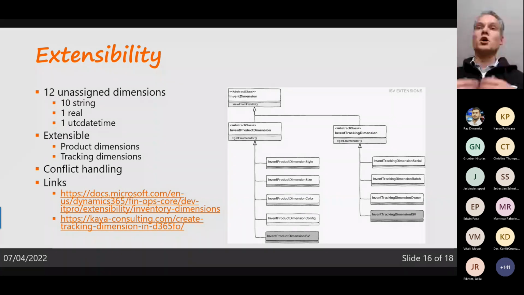Initially, it would require an overlayering, which is not possible anymore. So for that reason, Microsoft created the unassigned dimensions, 10 of a type of string, 1 with a number, and 1 with an UTC date time in the application. It is not supported for the storage dimensions, only for product and tracking dimensions. And I think the storage dimensions are restricted because of the advanced warehouse management features in the application.